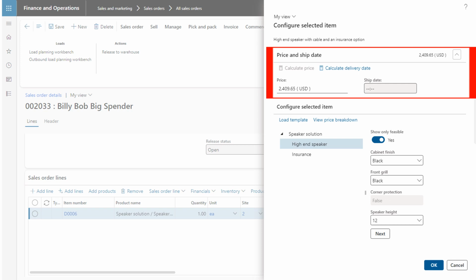The delivery date is calculated using a mini MRP explosion based on the dynamic bill of material and routing associated with the part number and configuration ID.